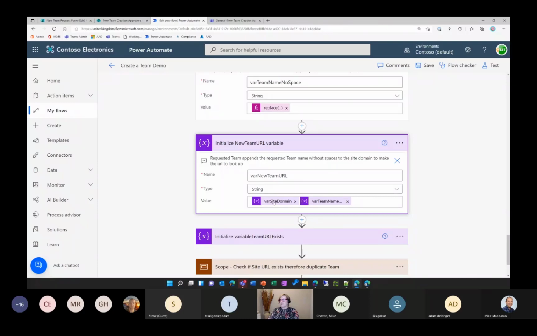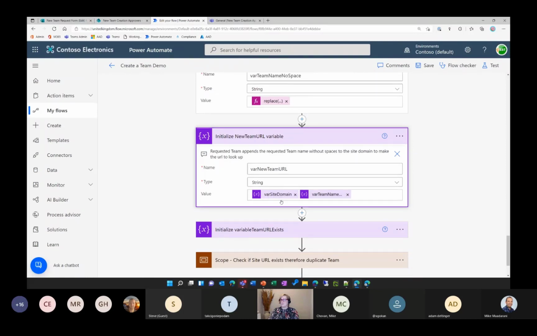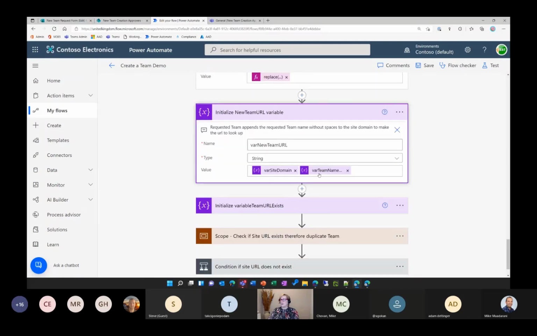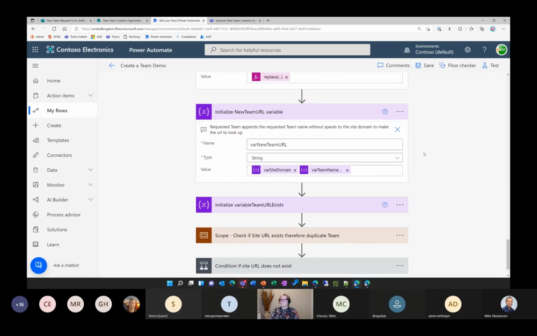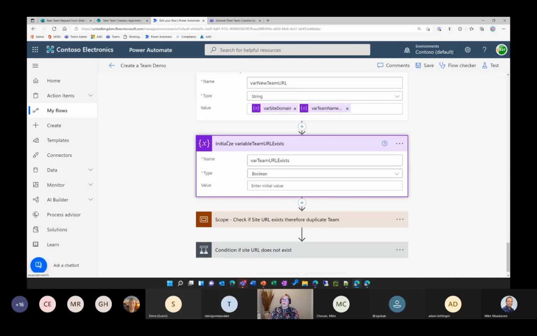And then what it's going to be doing is checking the site with the team name without any spaces. And it's going to check to see if the site exists or not. And when it does the check, we want to have a kind of true or false statement coming out. So we'll create a variable that will hold that after the check.